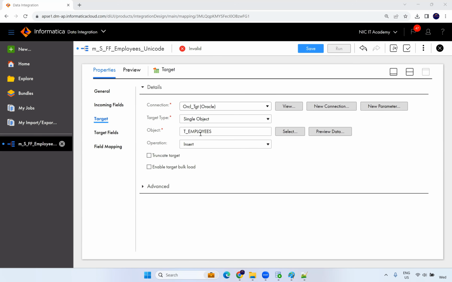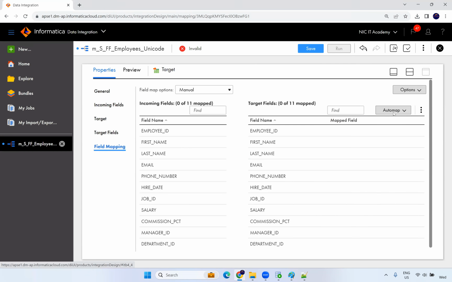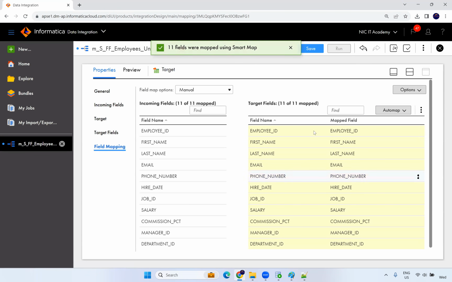Okay. So I have taken the target table, go to truncate and load, go to field mapping. Just doing the mapping here.